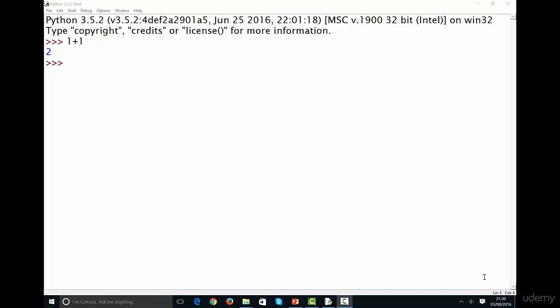But the issue here is, what if we wanted to do this command over and over again, or we wanted our code to be reusable? It's kind of a pain to do that at the moment, right? If I wanted to use this, I'd have to go up here, copy it, and then paste it down here and press enter again. I know it's only 1 + 1, but you get the idea.